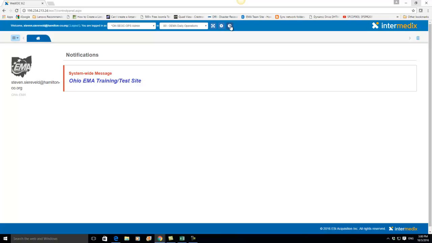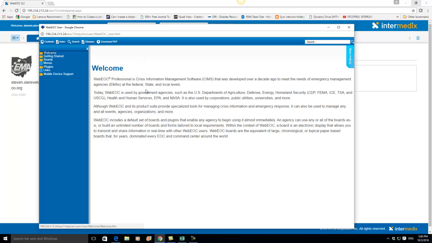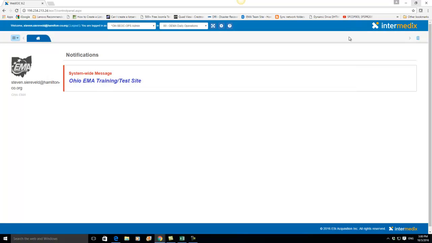Next over, we have the help button. So you can open this up. You can open up the basic WebEOC help, and this will help you walk through the new upgrade, the devices, boards, things like that. Click X to close it.